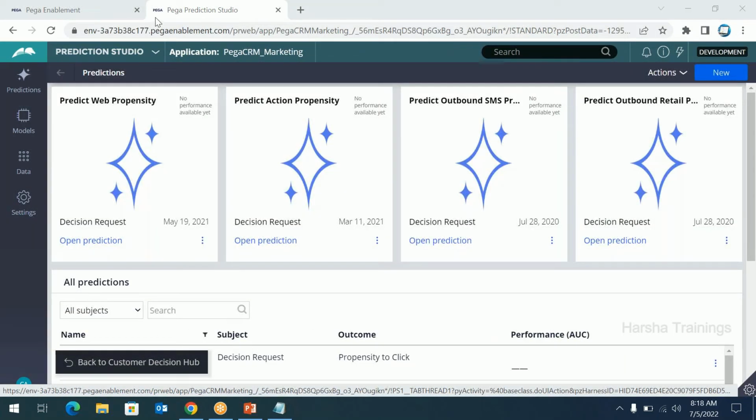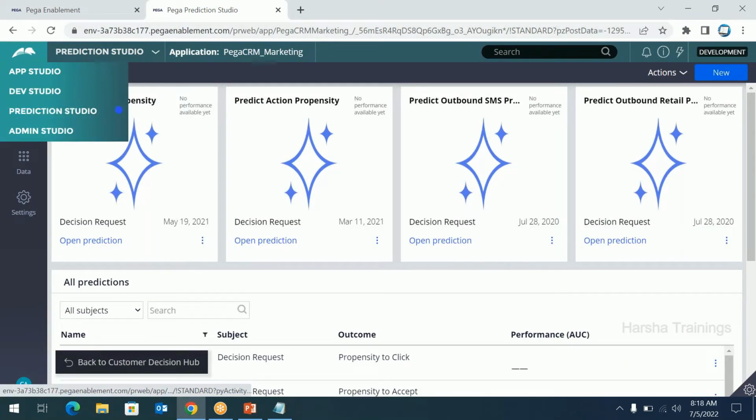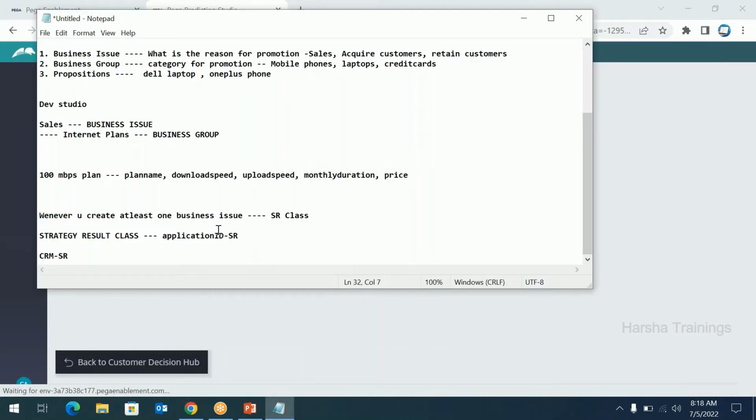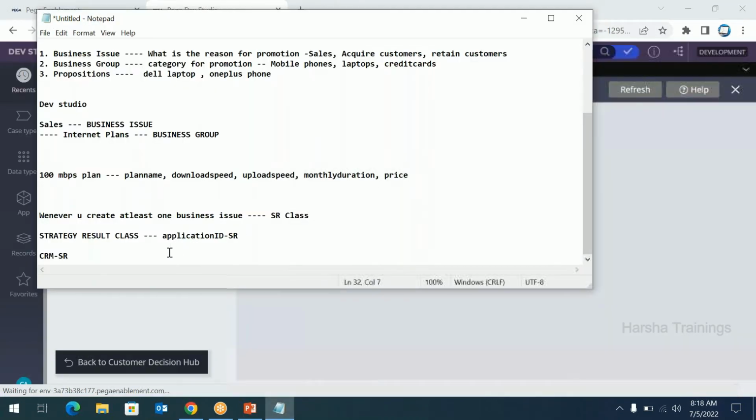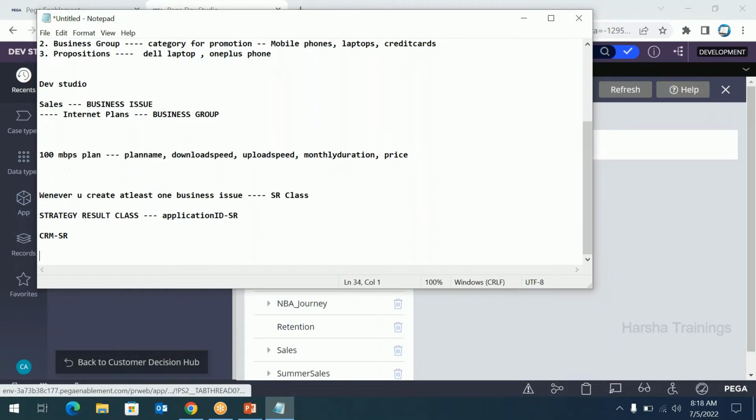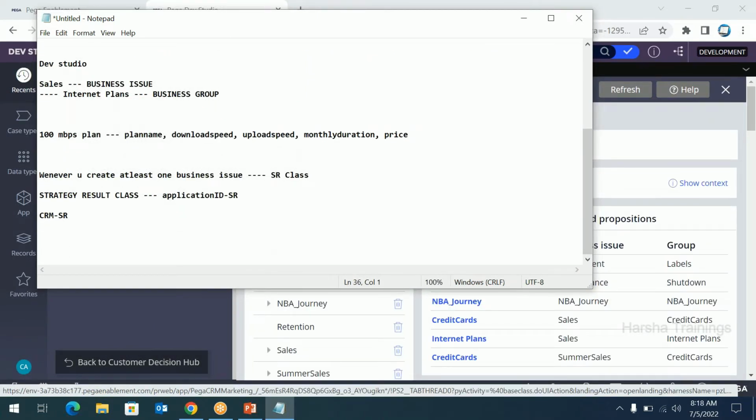Yeah. So we are going to the SR class only. SR class stands for strategy result class. See, just like how you have a work class, right? In your core Pega, for example, you created a case type. Let's say you have something like XYZ bank. You created a case type, something like apply loan. You will have a class like this, right? Apply loan, like this. Your classes will be there. Now you will have one more class group also, that is XYZ bank dash work.